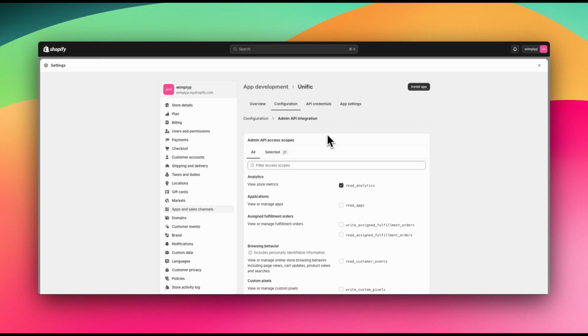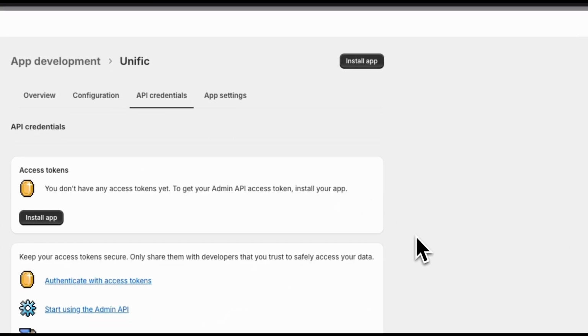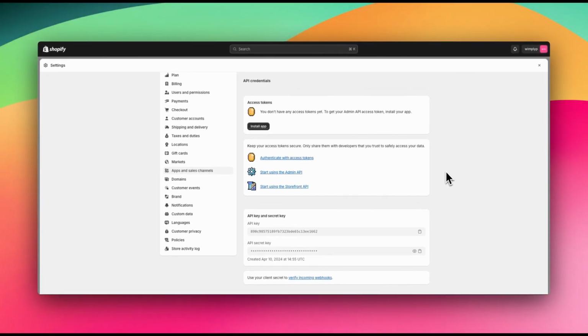Now we just need our API credentials. So if you go here, select API credentials, you'll be presented with this screen where, as you can see, we have our API key and API secret key down here. The only thing we need now is our access token and our Shopify URL.